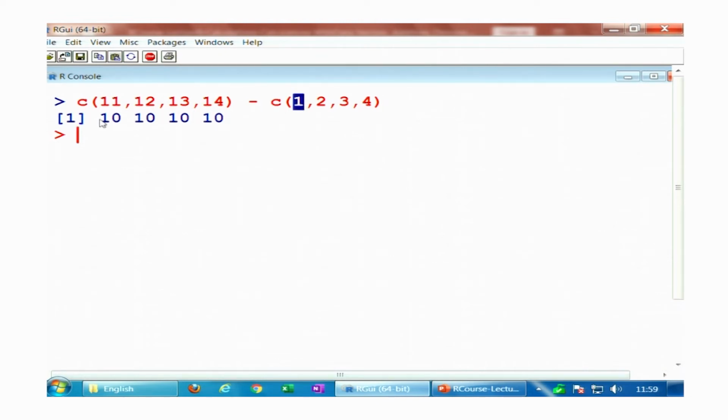So, that will become 11 minus 1, which is 10. Then the second value in the data vector 1 will be subtracted by the second value in the data vector 2. So, this will become 12 minus 2, 10. Then the third value in the data vector 1, 13, will be subtracted by the third value in the data vector 2. This is 3. So, 13 minus 3 is 10.